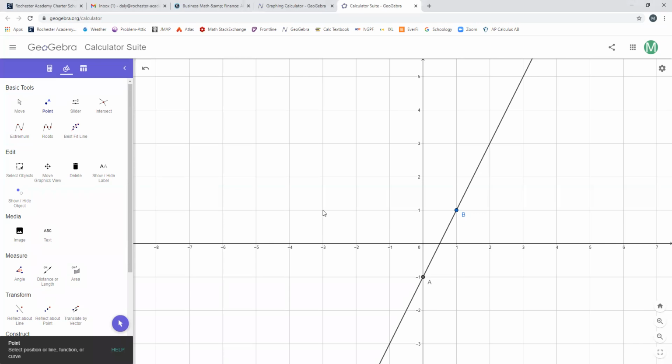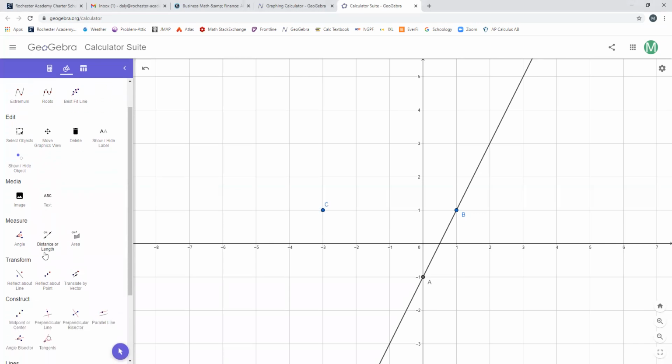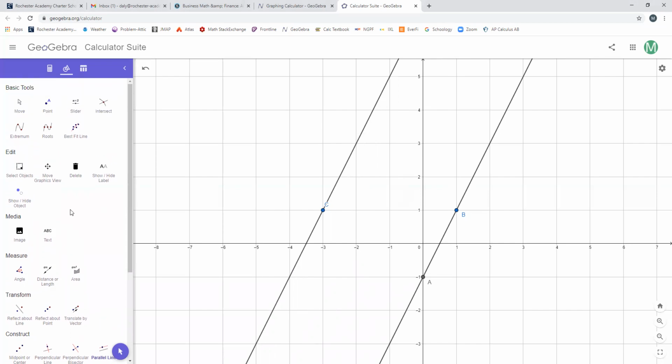I'll just add an extra point here. And now I will construct a line that's parallel to this line that goes through point C. All right, now that I've done that, what's the slope of that new line I just drew? Is it obvious to calculate? And if you go and do it the same way we just did it, what would your answer be?